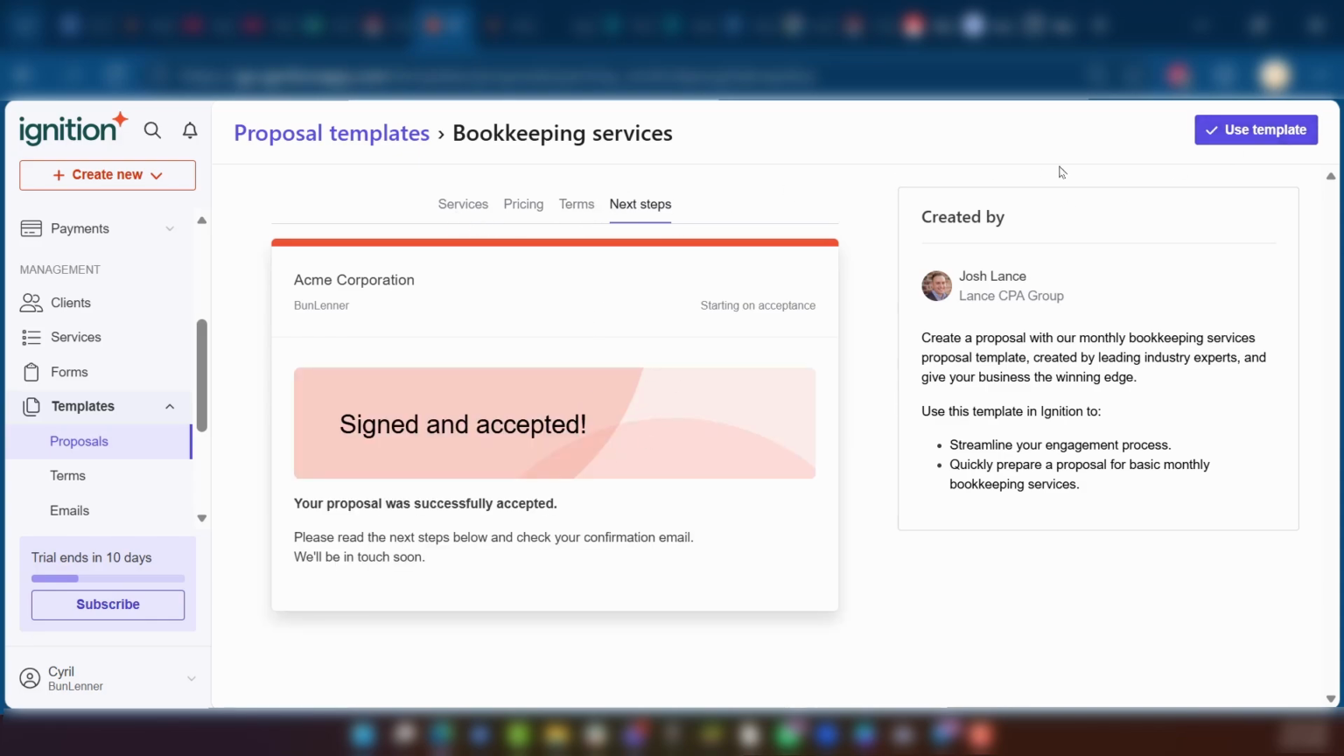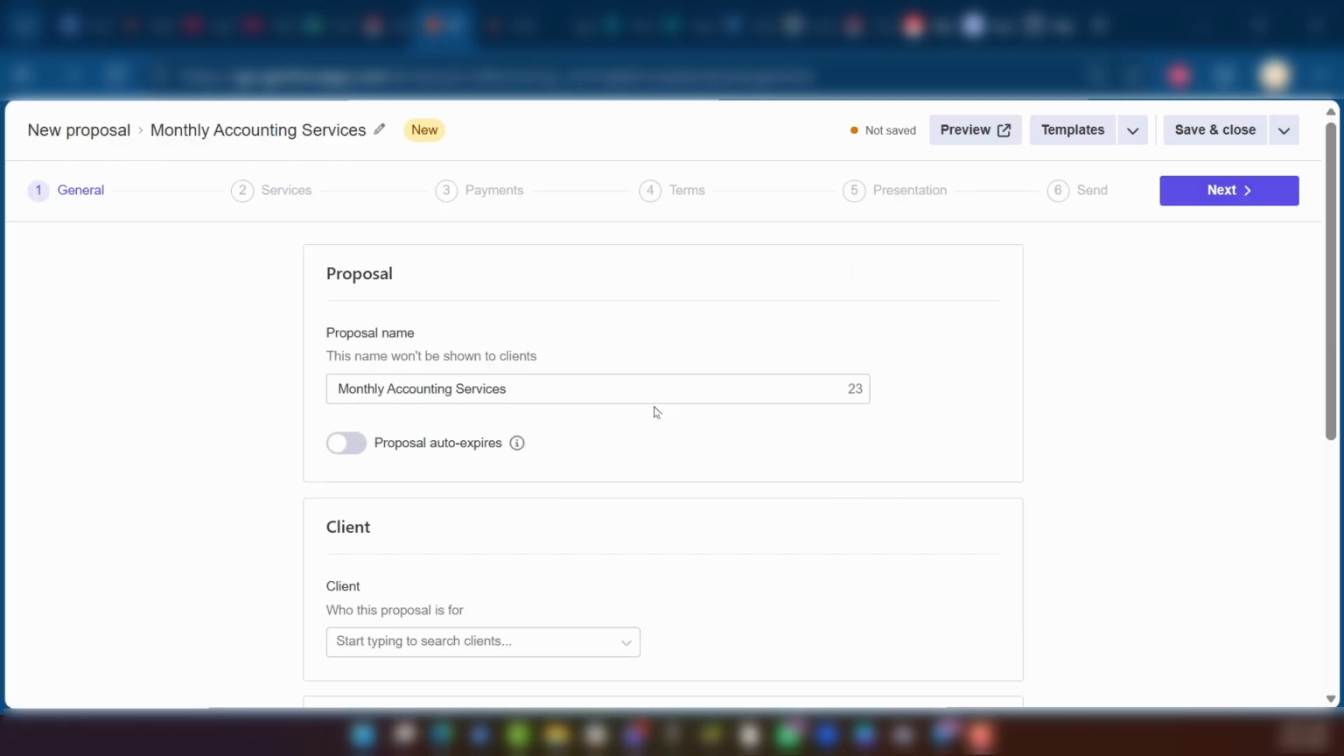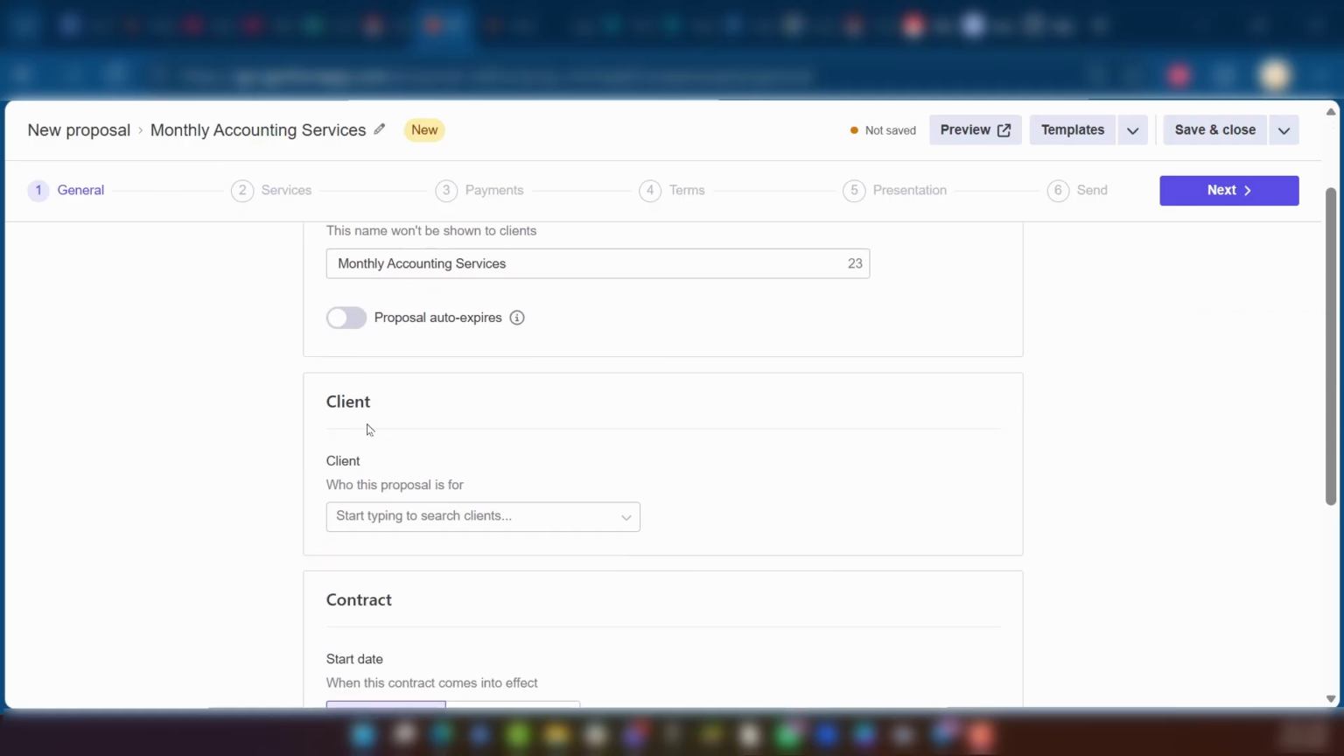So once you select the template, you can go ahead and click on Use Template as long as you like what you're seeing. Now this is the template editing phase. You can see you have your general services, payments, terms, presentation, and send. Your first stop is the General tab. Here you connect the proposal to a specific prospect.